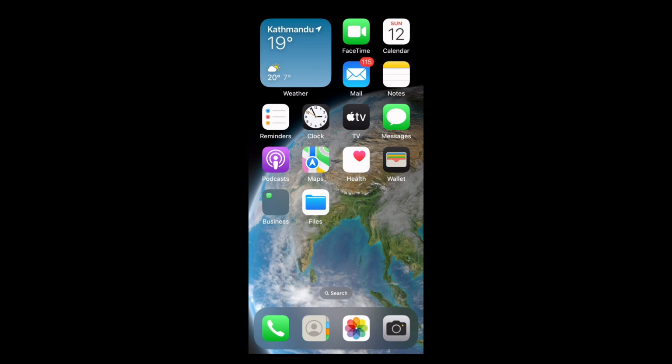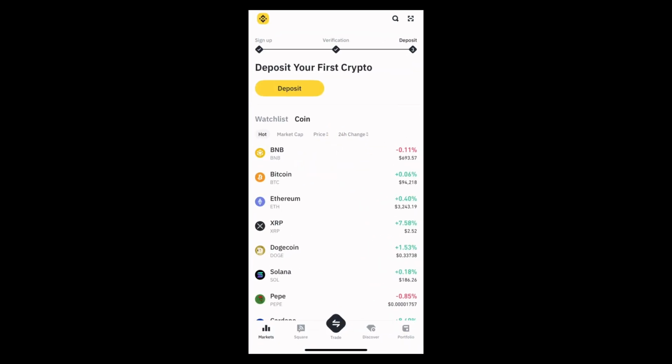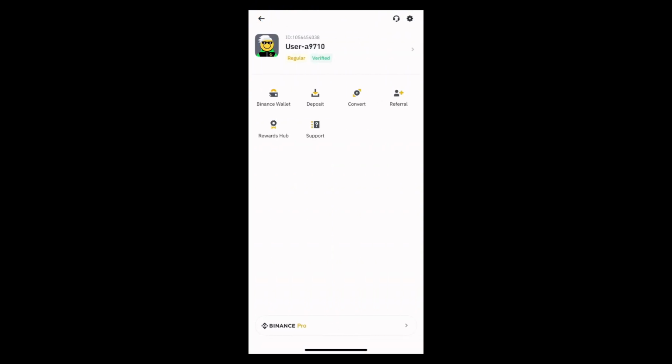First of all, find the Binance app on your home screen. Now open it. After opening the app, here you can find the star button at the top. Simply select it. Then, here you can find the ID right here. Now to get the ID, you can simply tap on it and you can see the ID has been copied.